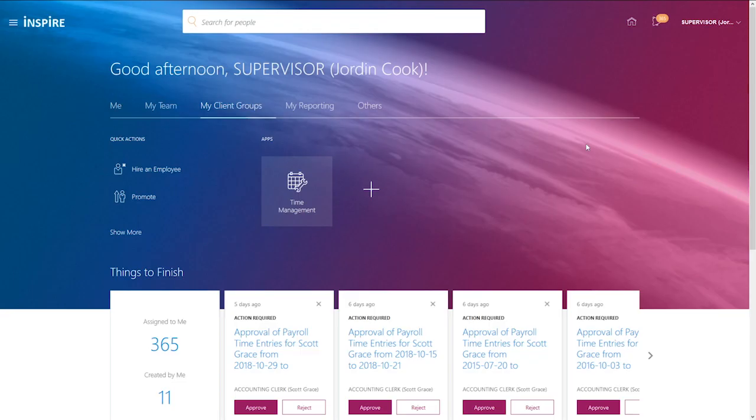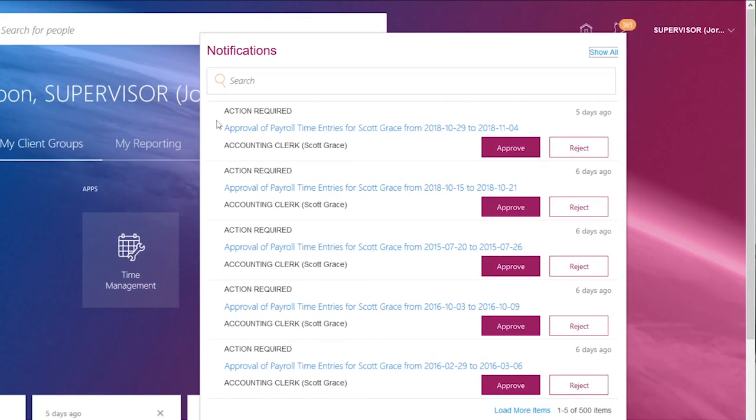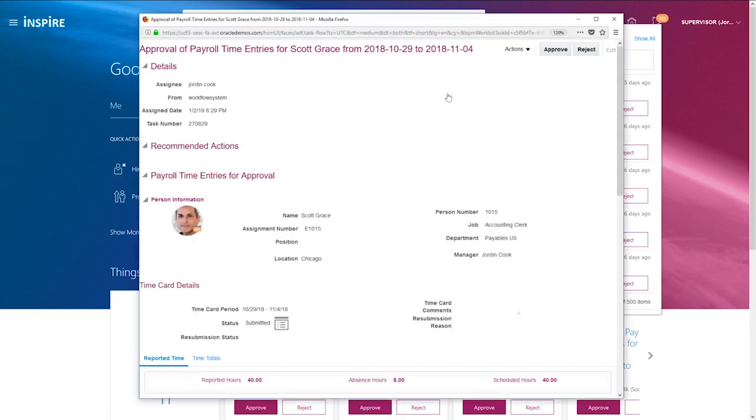And now we're in the system as Jordan, who's a supervisor with a team of individuals that she's responsible for approving their time. Let's take a look at her actual notifications in the system. She can see right here her notifications where she can actually review those time entry transactions and approve them or reject them right here from her notifications. So if I click on one of these time entries, this will bring up a page that'll show the complete detail of this time entry for Scott in this case.